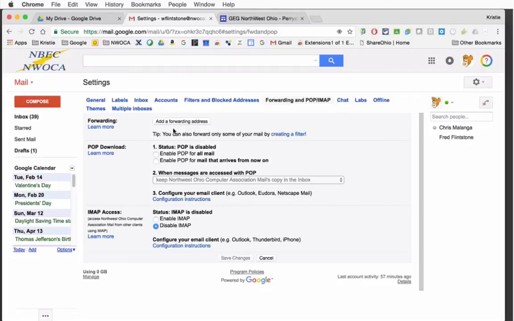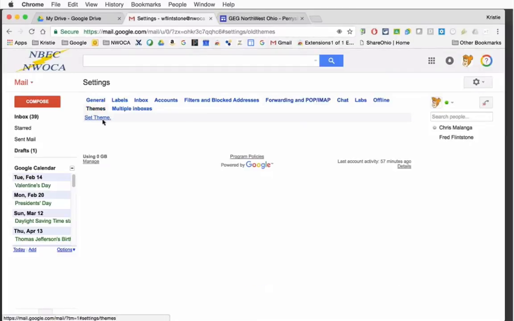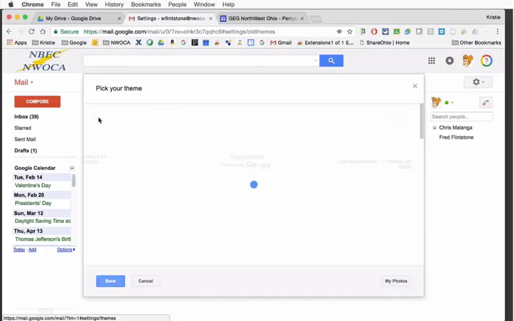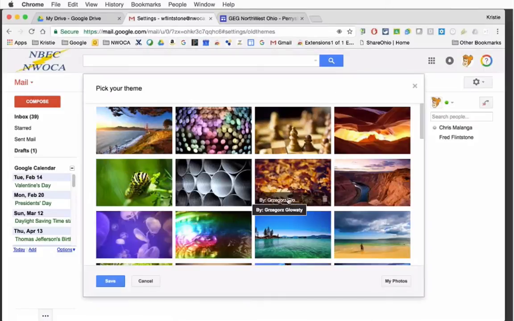And then the last thing under settings is this whole area of themes. My screen is white, but you can set your theme if you'd like it to be something different, where you want a different background. Of course, you can change these at any point in time. You can even bring in your own photos if you want your background to be something different. So you can change that too.